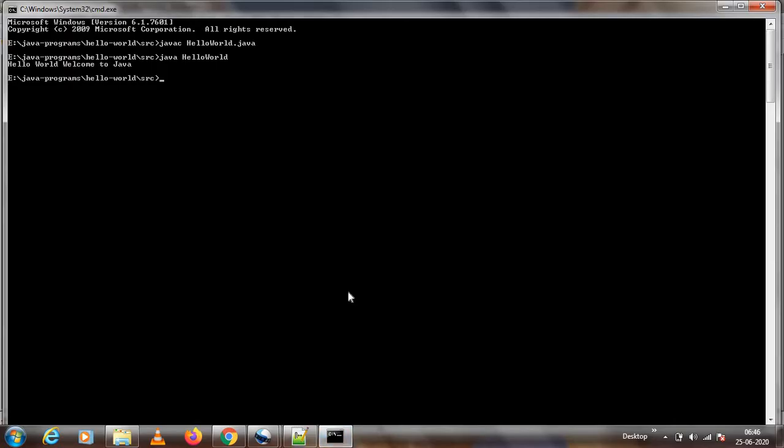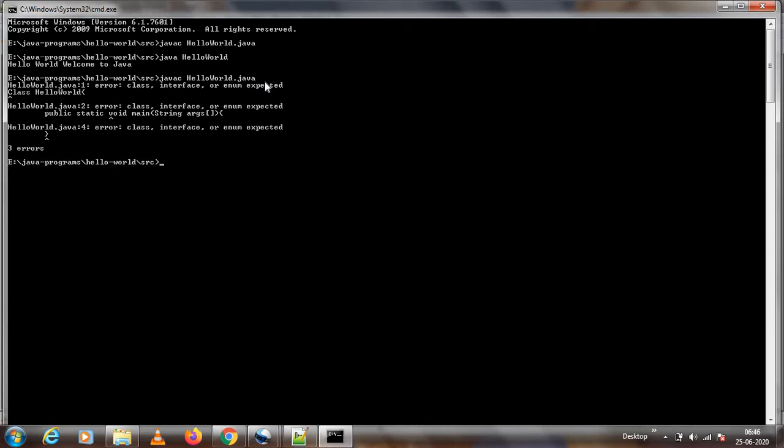Now let me compile. I'm going to the command prompt again. What is the command for compilation? Yes, you got it right, it is javac HelloWorld.java. Now it should pop up the error. I entered it, and see, it is saying HelloWorld.java, line number 1, error: class, interface, or enum expected. These are the three keywords it is expecting in that particular position, but we gave a capital C. That's the reason it is scolding us.